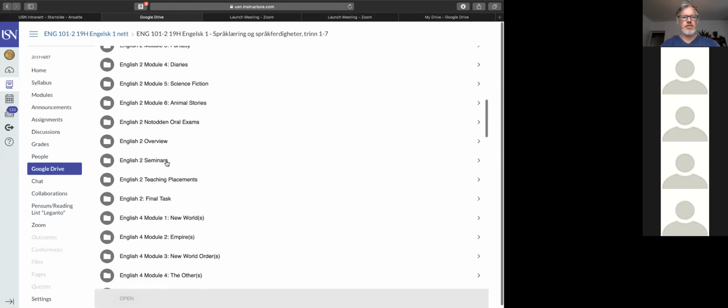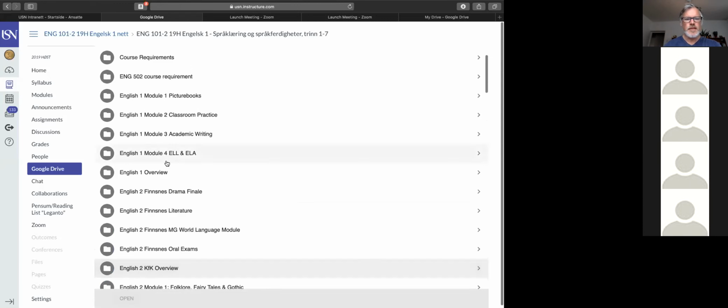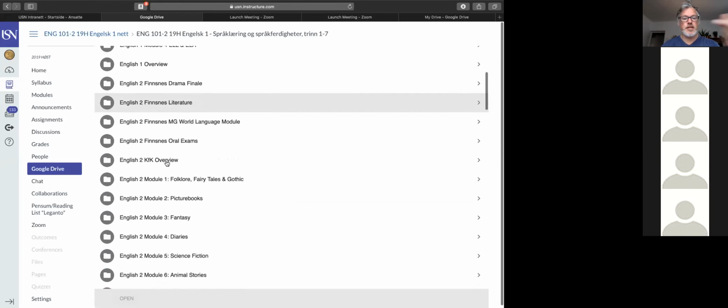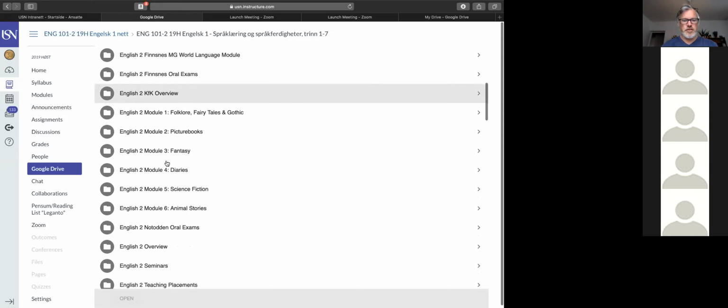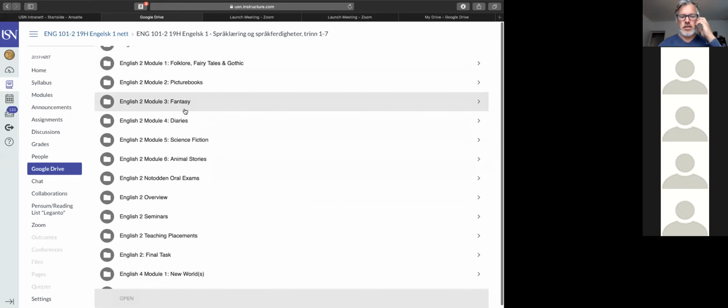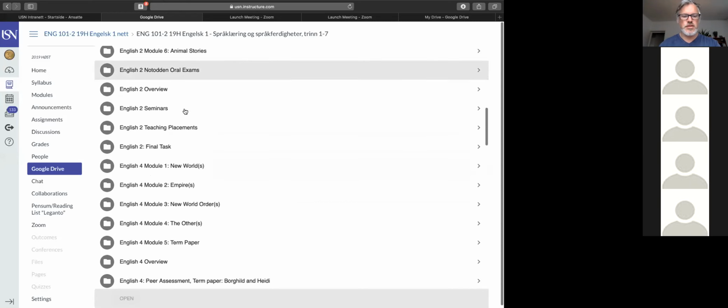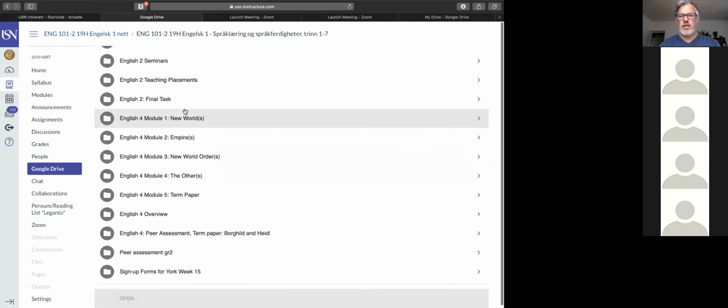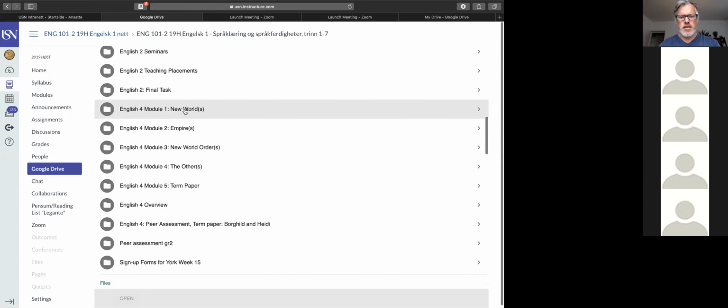This also meant that you could have seen on this a complete progression as well. So here's English 1, and then it goes into English 2 and different versions of English 2 all through the literature stage, which is my speciality, through fairy tales, Gothic, fantasy, diaries, science fiction, and it also includes obviously seminars, English 4 as well, which is a slightly more complex module, ending in a term paper as well.